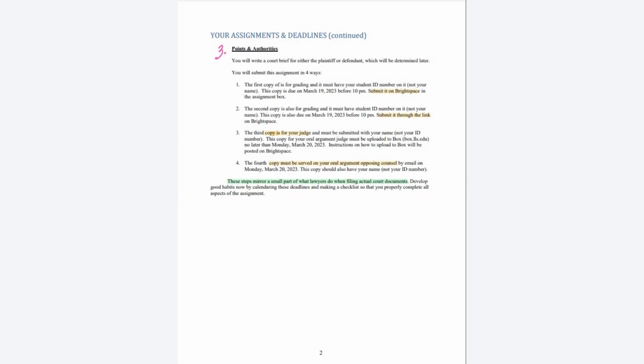So you will see that the first 2 steps are going to be very familiar to you. You're going to submit your document on Brightspace, and you're also going to submit your document through the link on Brightspace. You will eventually provide a copy for your judge, which will be uploaded on Box. We'll talk about that later. And you will email a copy to your oral argument opposing counsel. Again, all the details will happen later, but just big picture up front, know that the points and authorities has lots of technical requirements to submit it and serve it. And it is designed to mirror how you actually would do these things with a real court document.